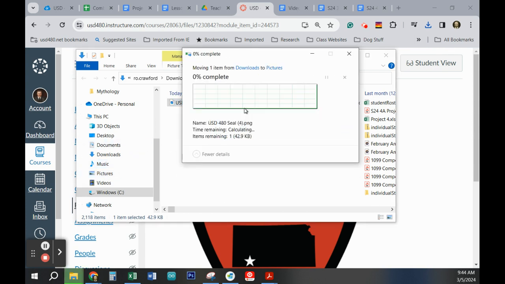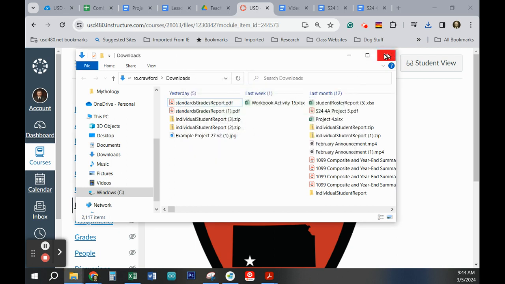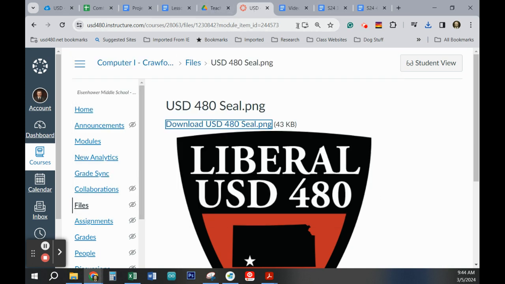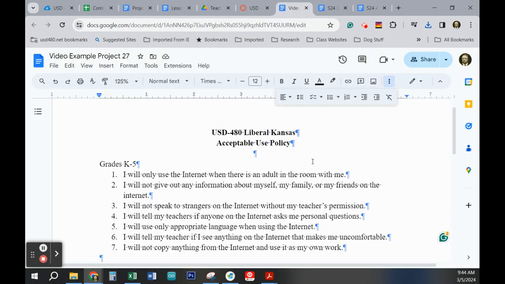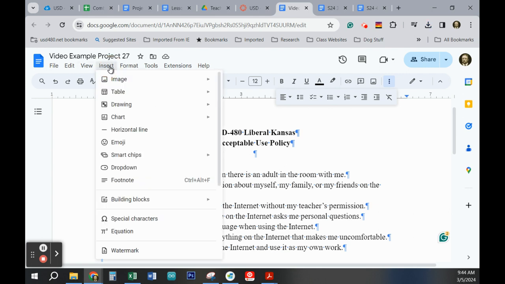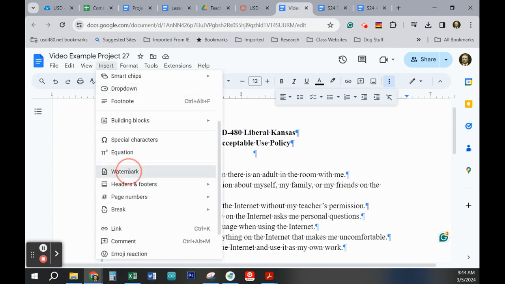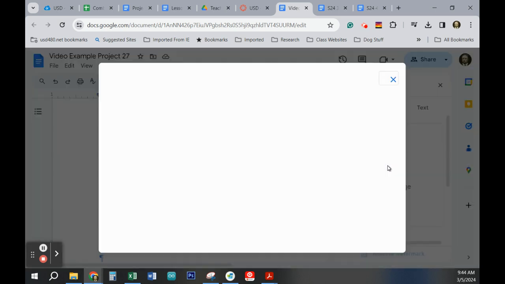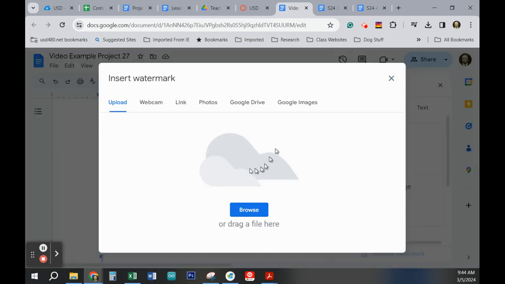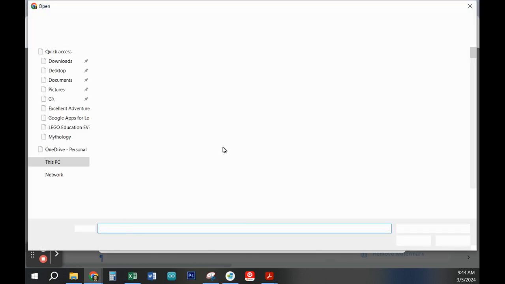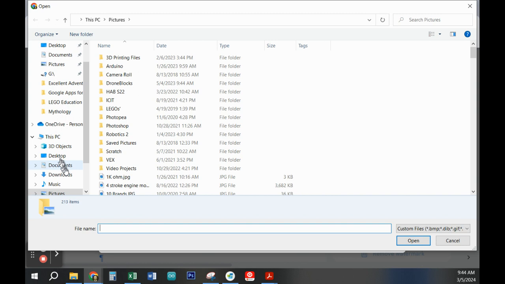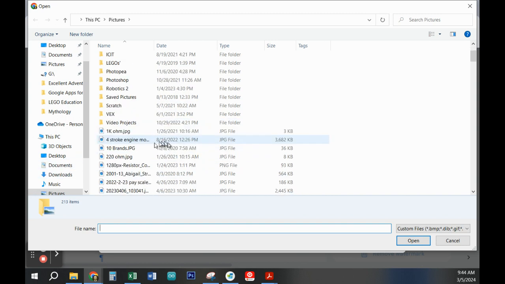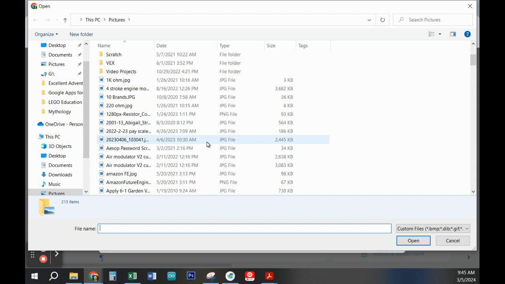This probably won't come up on yours, but I've been doing this lesson several times today. Okay, now that we've got that done, I'm going to come back over here and insert that watermark. So I'm going to, big surprise, go to insert, and come down here to watermark. Great. Select image. I'm going to go ahead and browse, and I'll go to my pictures folder when it finally opens. And there's my pictures folder. Now I'm just going to go ahead and find that.